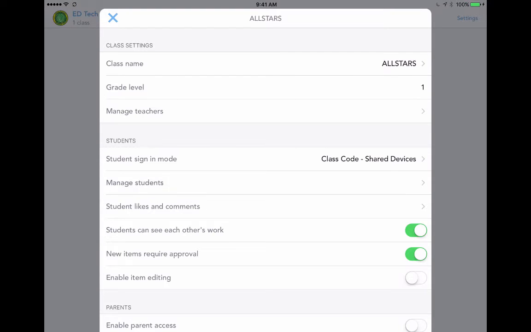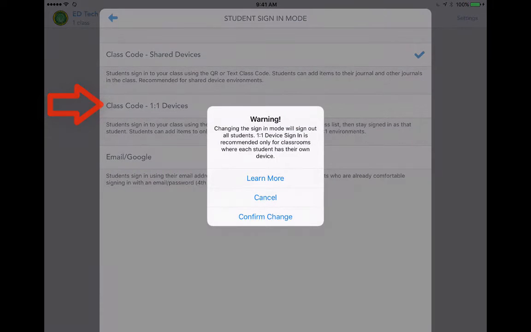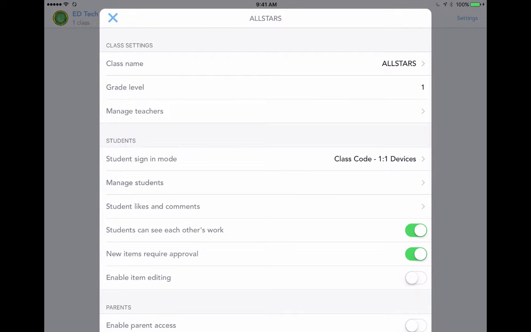Number 1, most of us are in a one-to-one environment, so therefore we are going to want to change right away student sign-in mode from shared devices to one-to-one devices. Yes, we are one-to-one devices. Shared mode is great if you only have a limited amount of devices for your classroom, but if you're one-to-one, that's definitely the way to go.